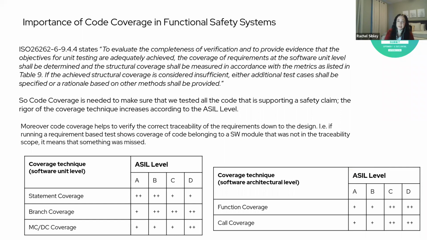This is taken from the ISO 26262, and this is speaking about the importance of the completeness of the verification to provide the evidence for testing our requirements, and the different techniques that are used at both the software unit level and also the architectural level. The recommended techniques, whether statement, branch, decision coverage for the unit level, highly recommended or recommended, and then also the function and call coverage for the software architectural level.